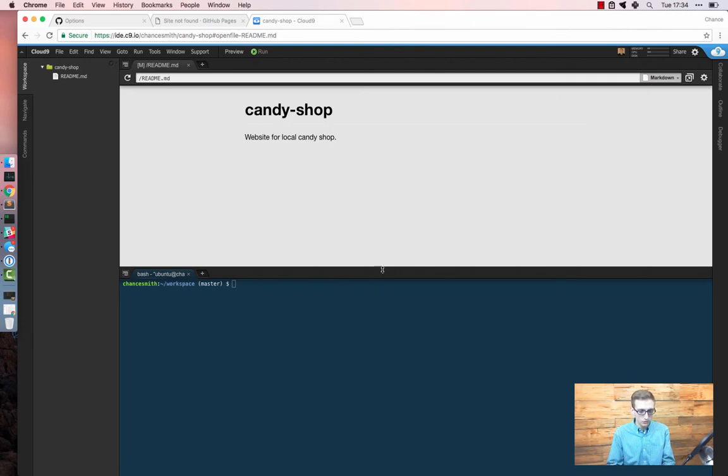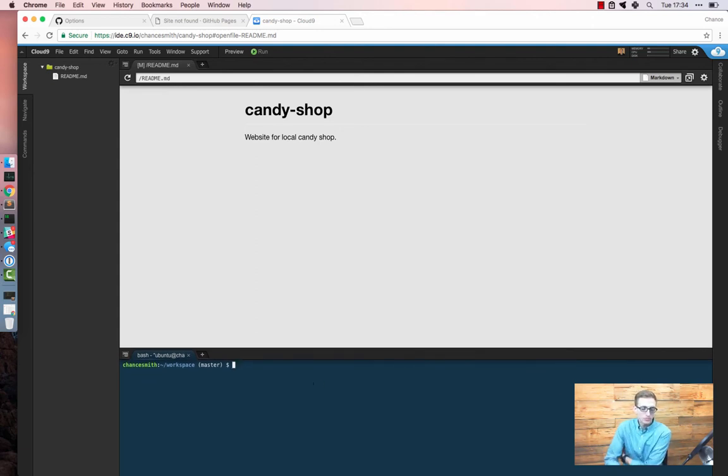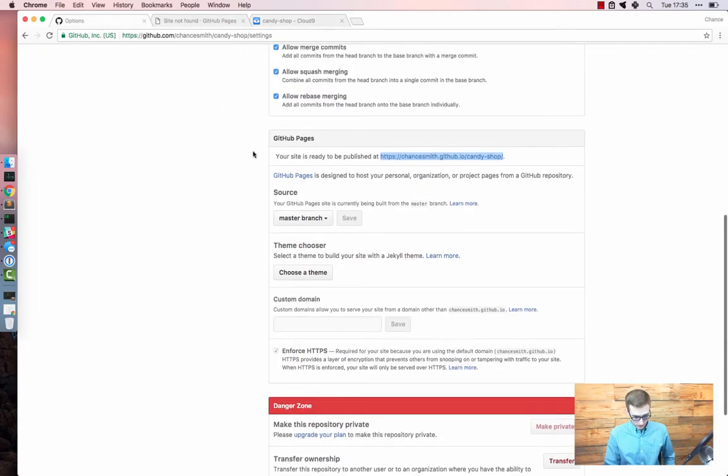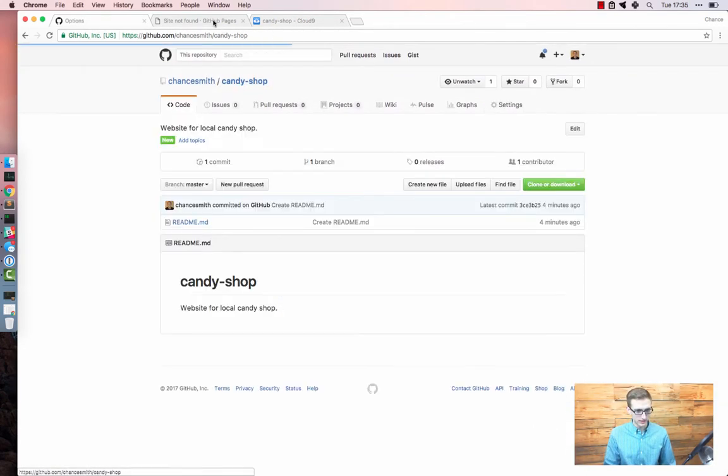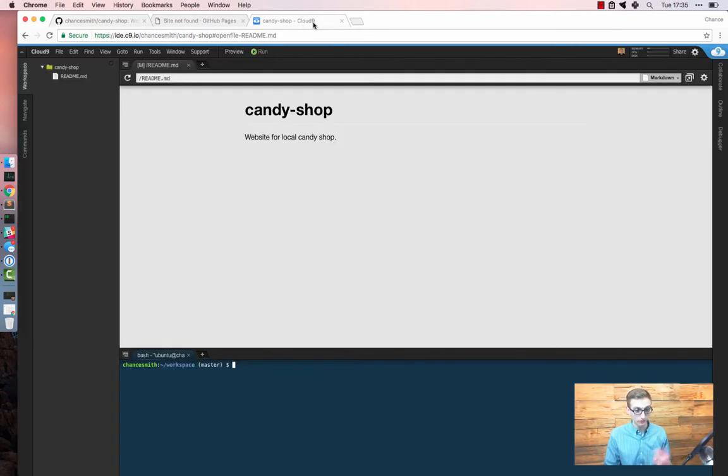And then with the terminal is how we're going to push code up to the GitHub repository that we have. So I'm going to move back to Candy Shop and see that we've got our README. Let's add our folder structure.